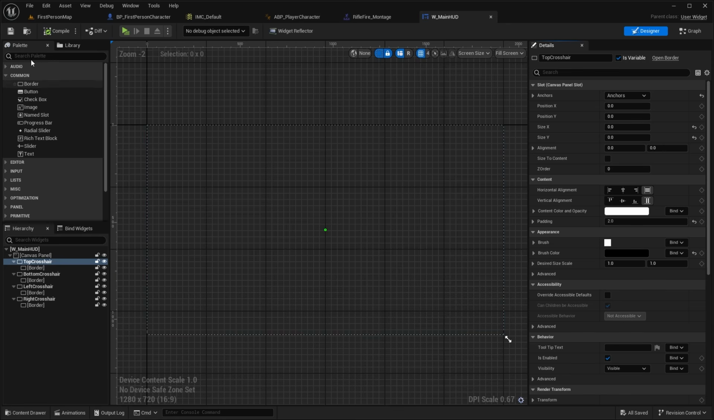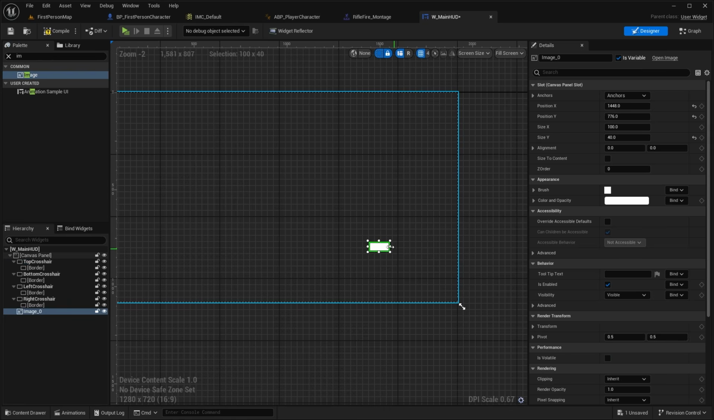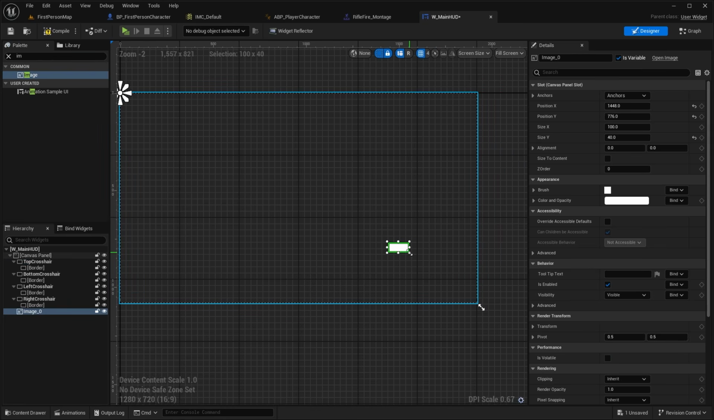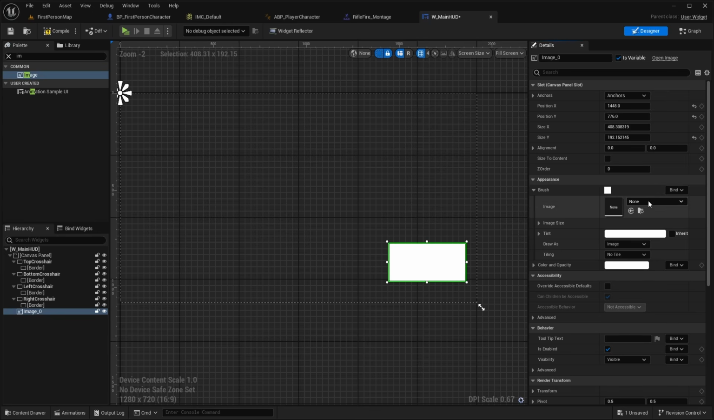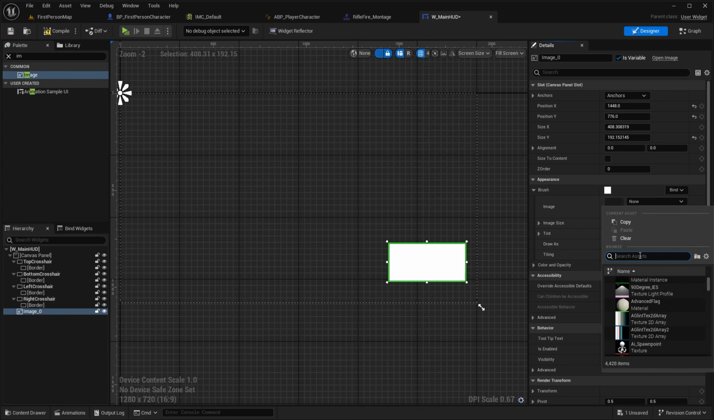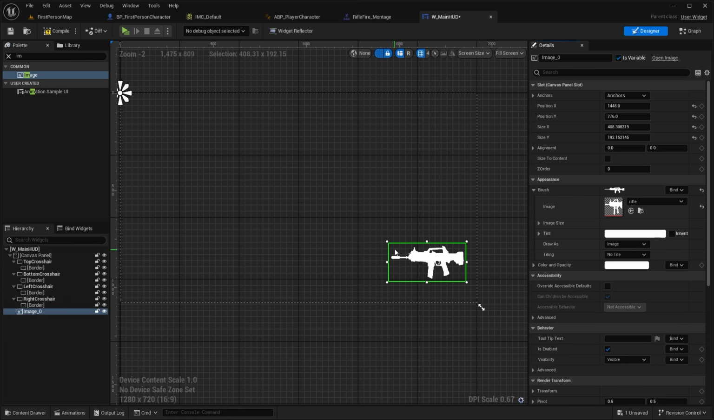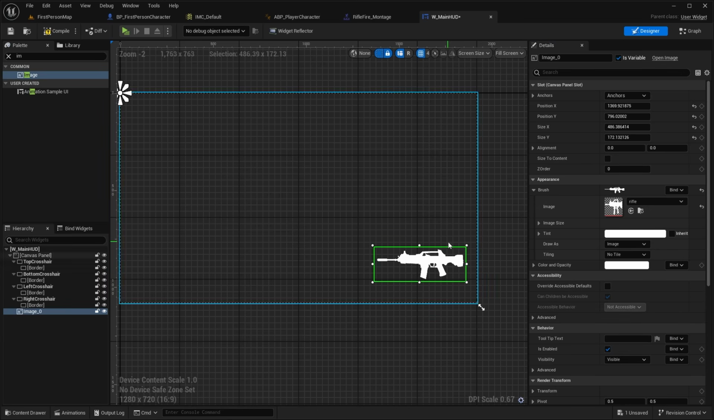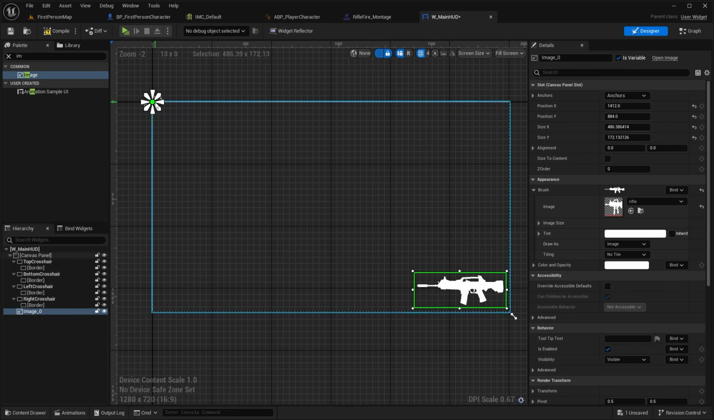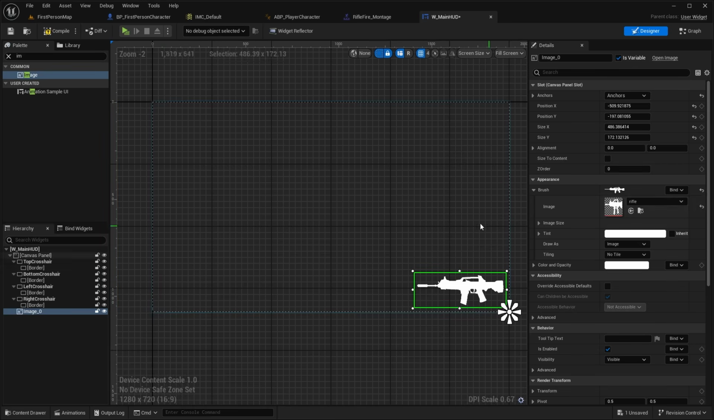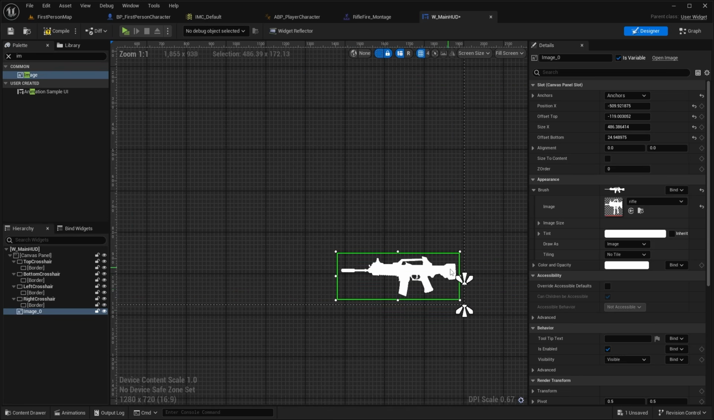So for our ammo widget, first in our palette, we're going to search for an image. We're going to drag this image onto our screen, and we can scale this up. And under the appearance, if we expand the brush, we can set this image to a texture that we specify. In our case, I'm going to search for this rifle texture that we imported, and we can scale this up like so. And basically we can move this down to the bottom right of our screen, and we want to change the anchor from the top left to this bottom right anchor. That way this image will be anchored to the bottom right of our screen.